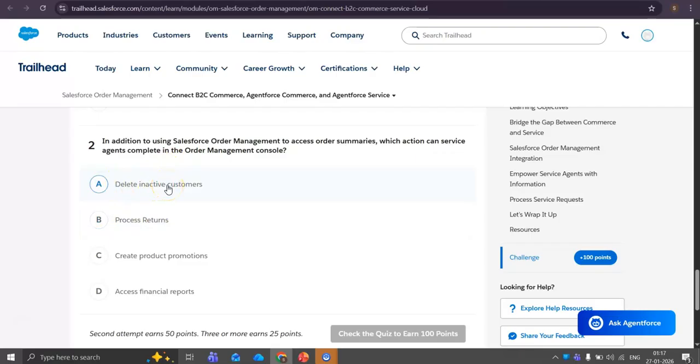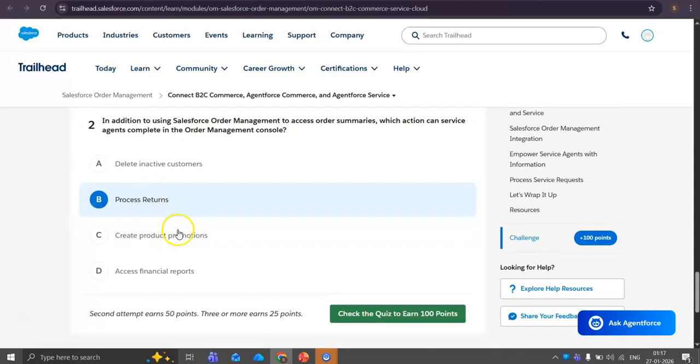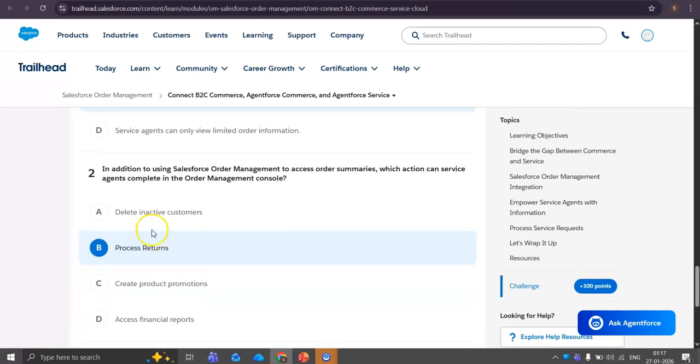So the first one is delete inactive customers. No, it will not come under OMS. The second one, process returns. This is yes. We'll see if there are any other options which will suit. Third one, create product promotions. No, it is not related to OMS. The last one is access financial reports. No, this is also not the right answer.